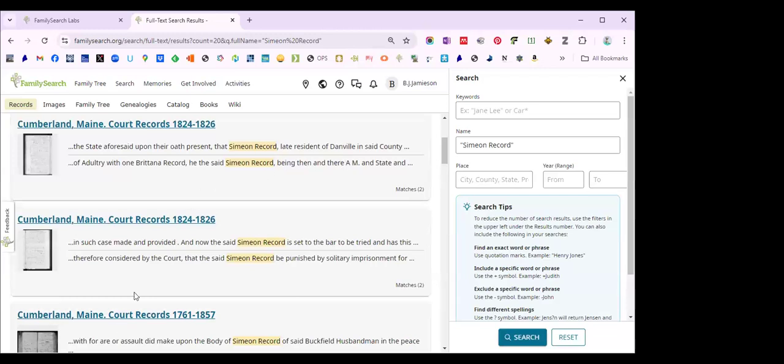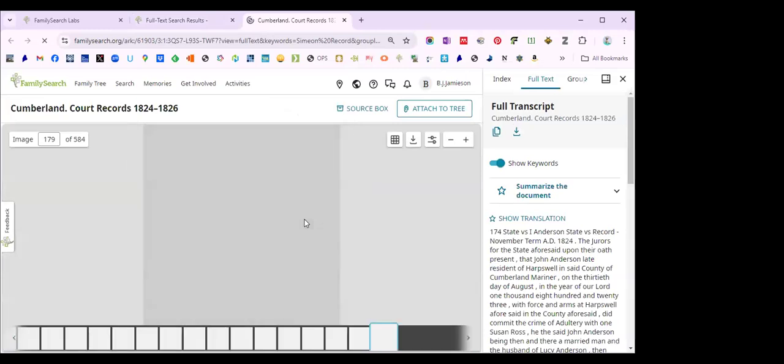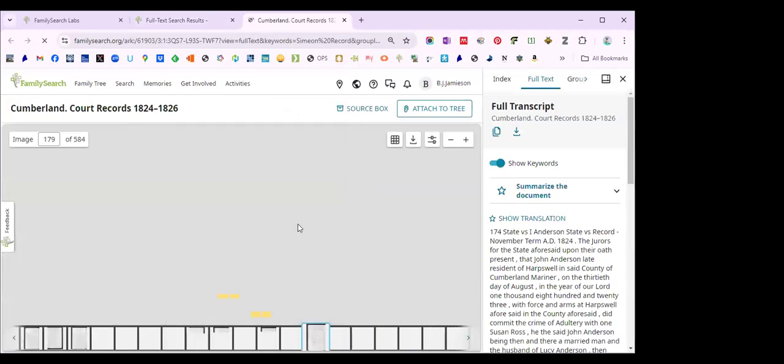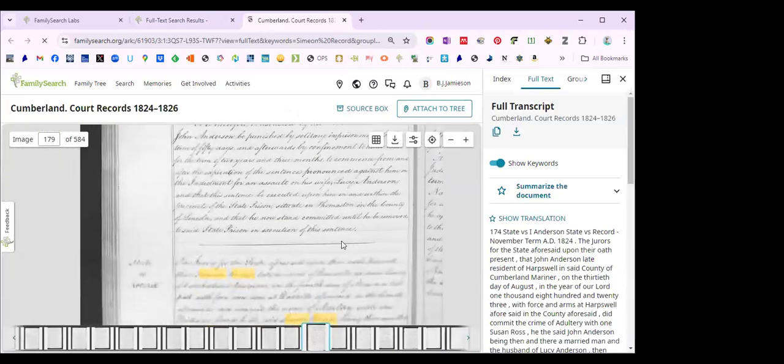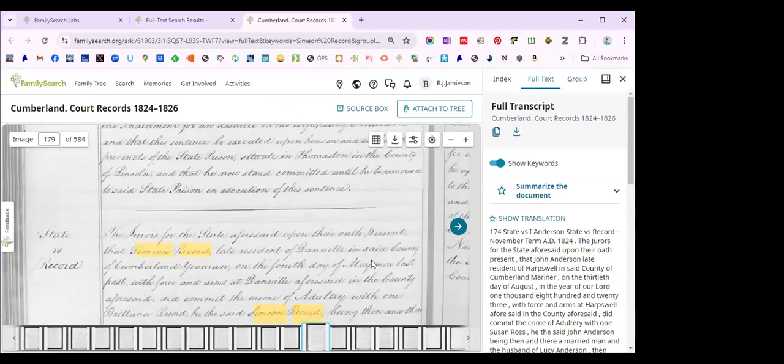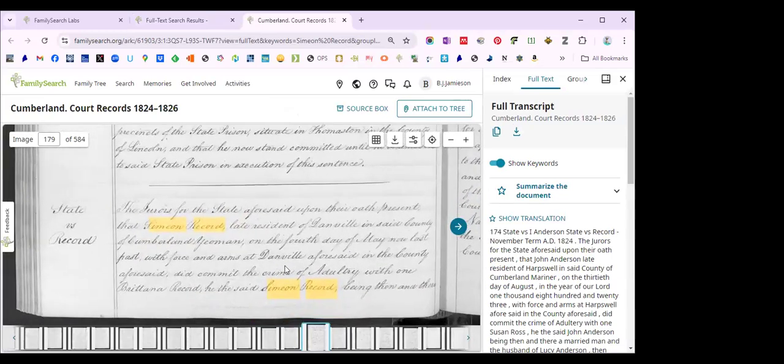this is interesting. It's a summary of a case against Simeon. I'm assuming the same Simeon record, although it may not be. By this point he's in Dansville in Cumberland County. He's listed as a yeoman, and he's in front of the court for the crime of adultery with one Britannia record. Turns out that's his daughter.